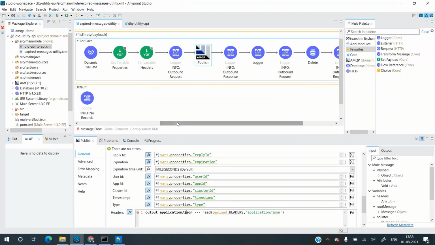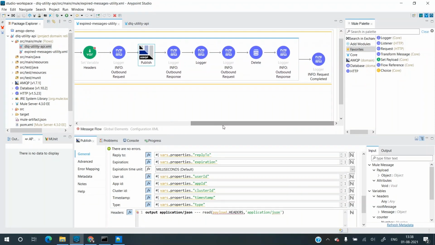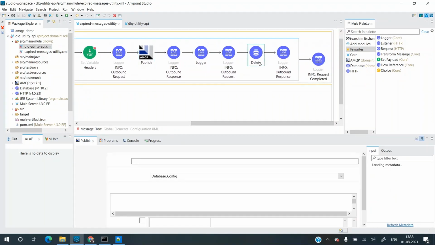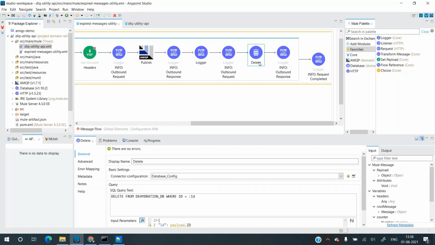If we are able to push it successfully to the original queue, we should delete the record, because there's no point in having that record, right? Since it's like a pause for some short period of time, the record should not stay there forever.